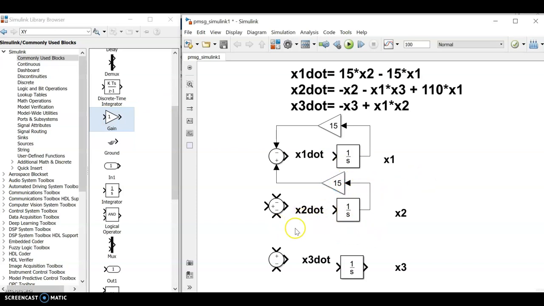Similarly for x2 dot, we have minus x2. So let me connect the minus x2 here. The gain term is 1, so we don't need a gain block here.